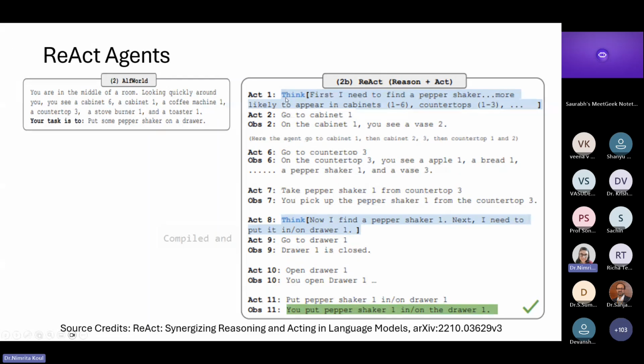It's first thinking, right? I need to find the pepper shaker. It's likely to appear in cabinets 1 to 6 or on countertops. Then it goes to cabinet 1. There's a vase, right? Then it goes to countertop 3 and it sees an apple and all that, and a pepper shaker also. From countertop 3, it takes the pepper shaker, right? You pick up the pepper shaker.